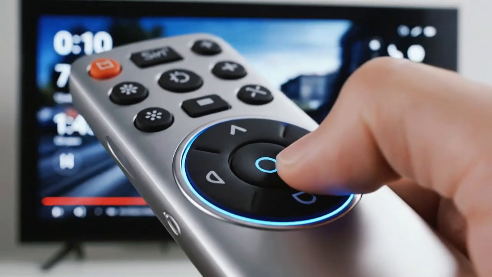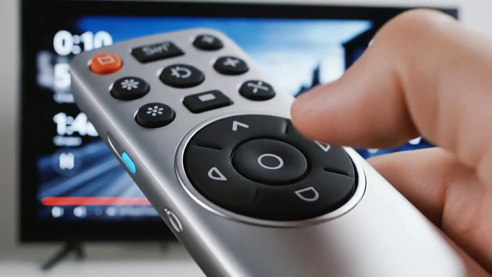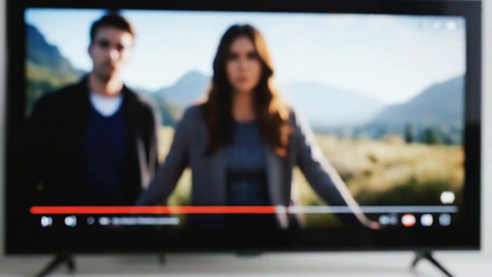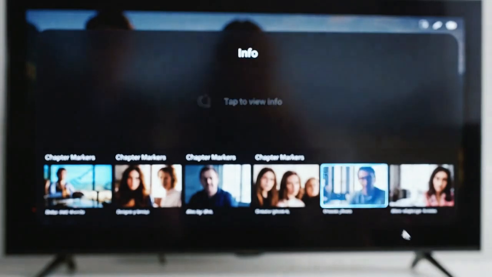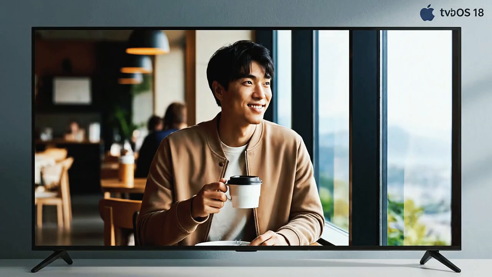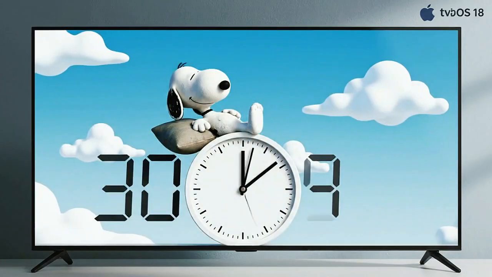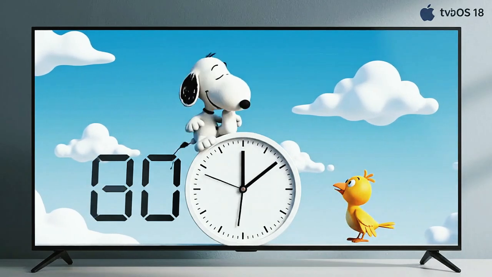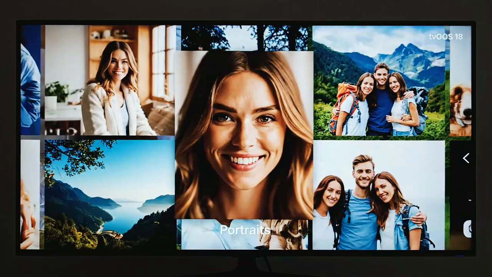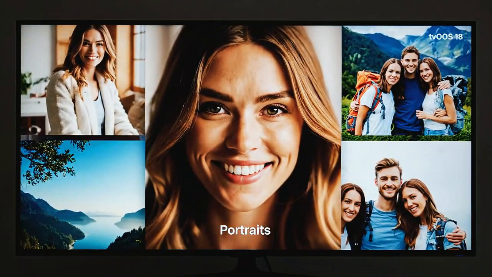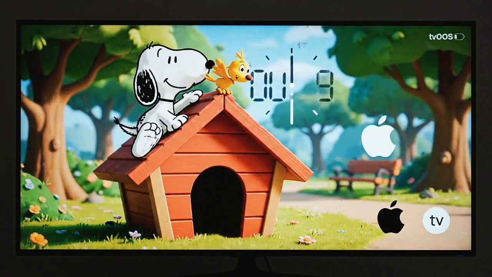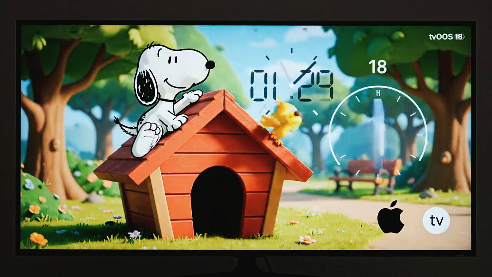Imagine firing up your Apple TV, expecting the same old interface, only to realize the engine underneath has been completely swapped out. Welcome back to the channel. Today we are talking about something Apple just unveiled. They have officially announced the tvOS 27 beta update. This is going to be the biggest update your Apple TV will receive in the coming months.